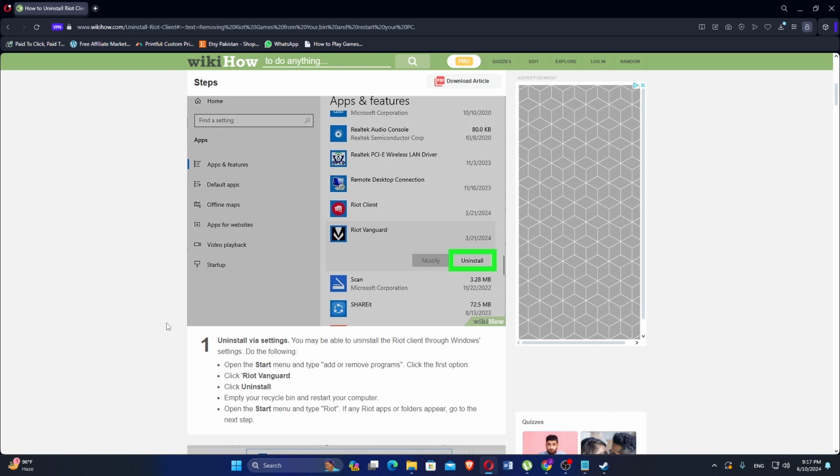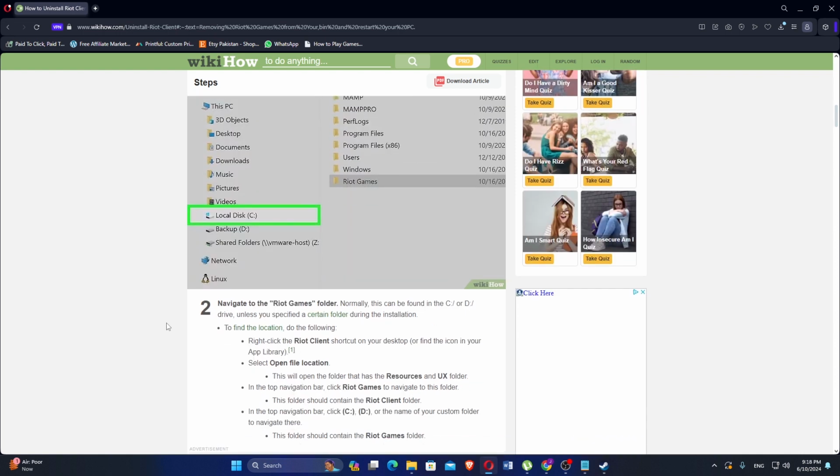Open the Start menu and type Riot. If any Riot apps or folders appear, go to the next step. Normally, this can be found in the C or G drive unless you specified a certain folder during the installation. To find the location, do the following things.